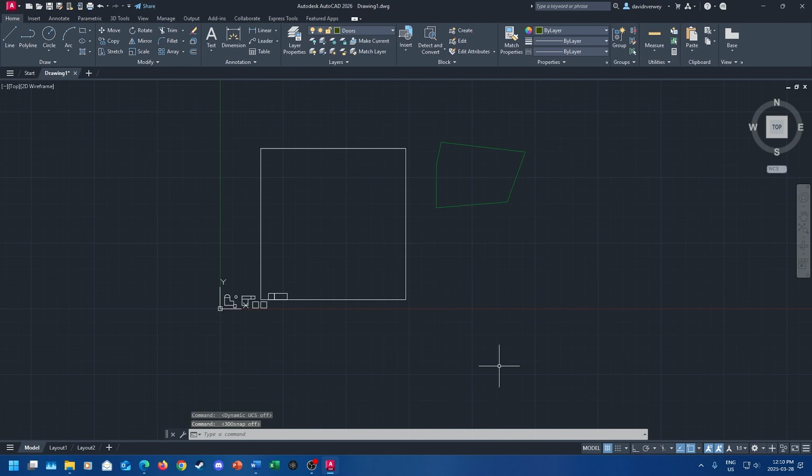So that's how you draw in AutoCAD 2026. Again, this also works for other previous versions of AutoCAD. Hopefully it was helpful and you got kind of a gist of how things work.